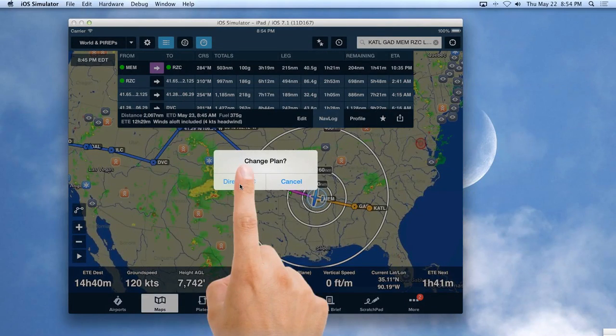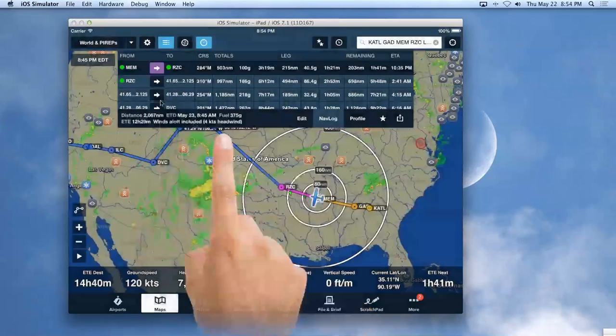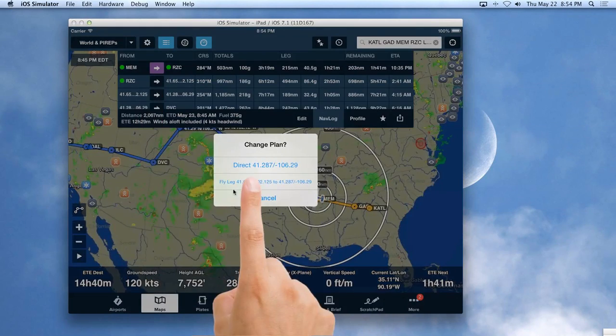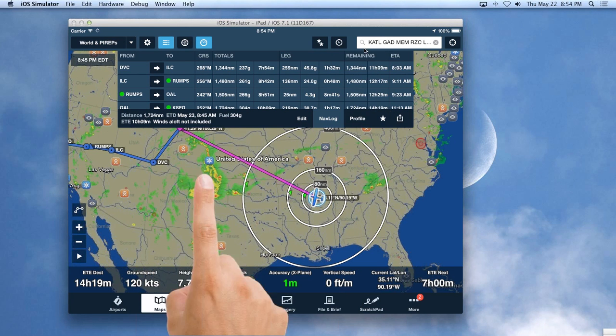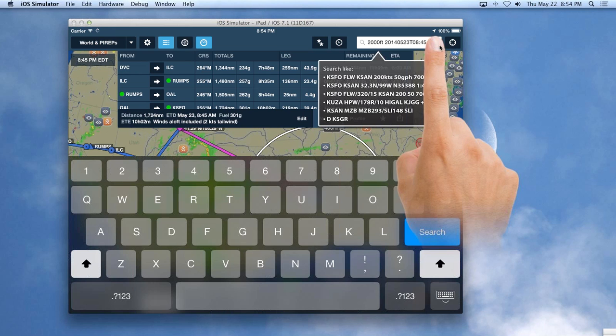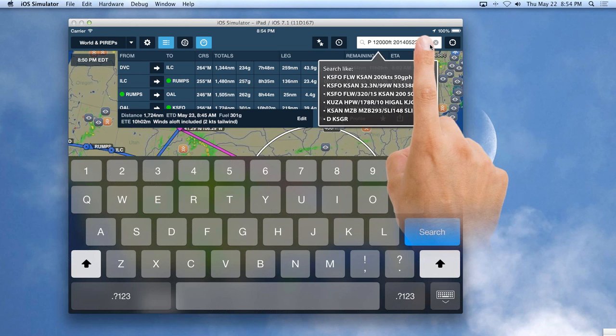If I go up here, I can go direct, and instead of activating a leg here, it'll ask me to activate the leg. No, actually, I just want to go direct. So that's one way to go direct. Another way is up here in the search box. I can simply type in D and the waypoint I want to navigate direct to.